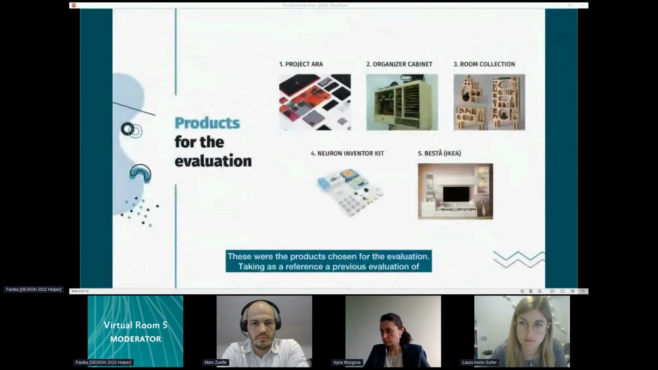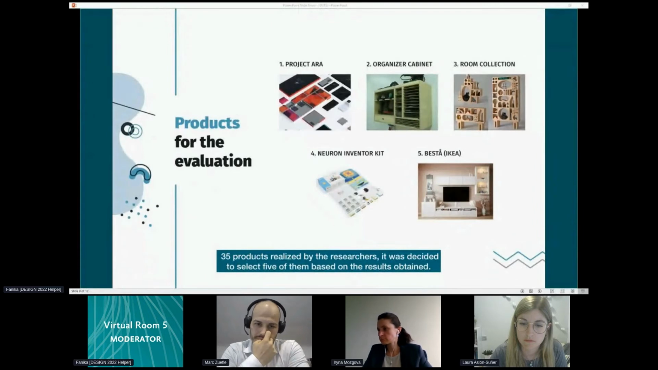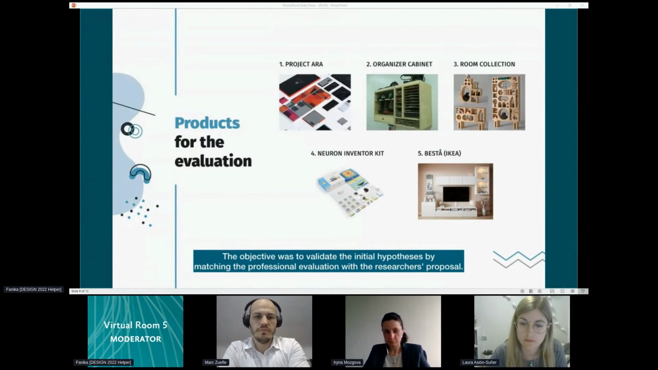These were the products chosen for the evaluation. Taking as a reference a previous evaluation of 35 products realized by the researchers, it was decided to select 5 of them based on the results obtained. The objective was to validate the initial hypothesis by matching the professional evaluation with the researchers' proposal.